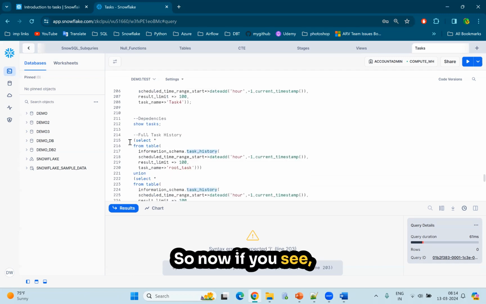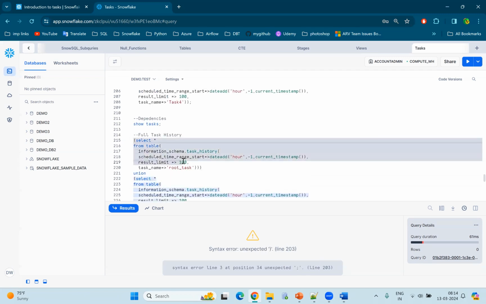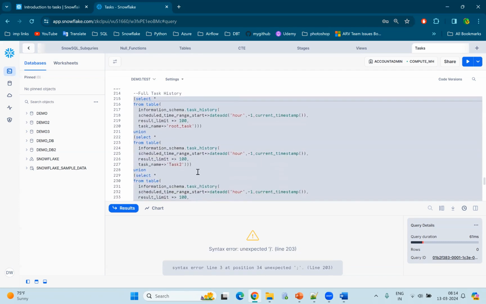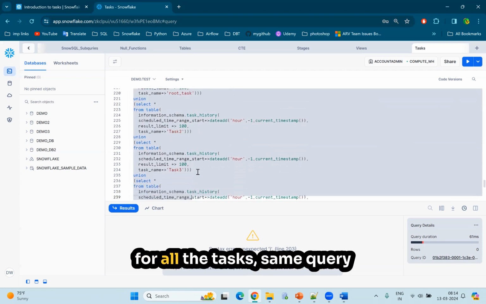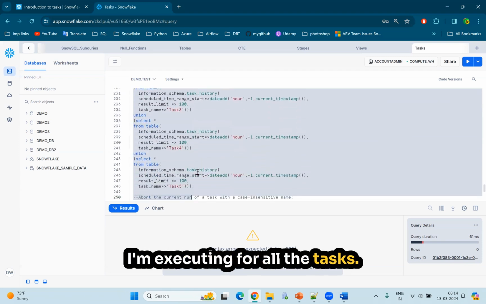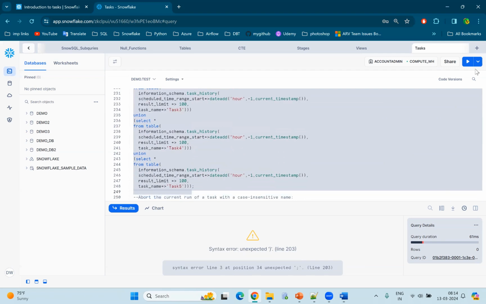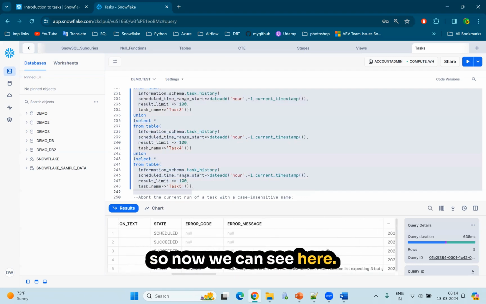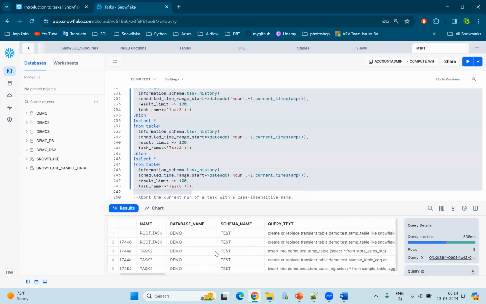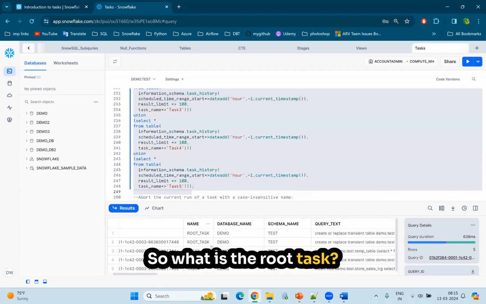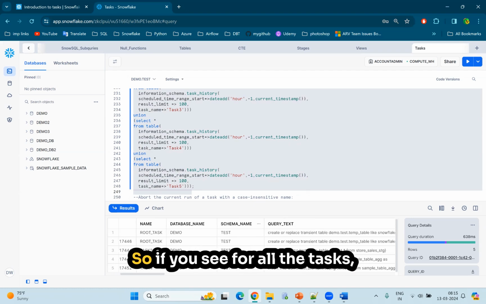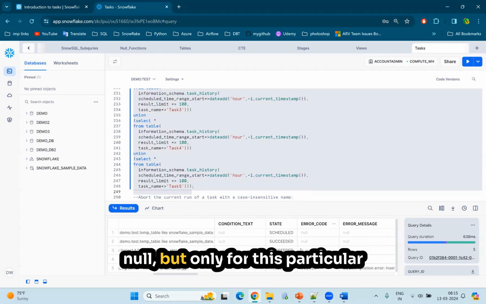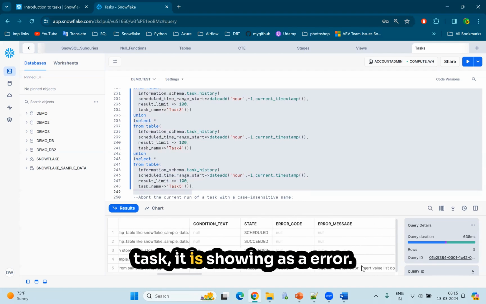So now if you see, I'm just using a union for all the tasks. I'm executing the same query for all the tasks, and I can see. So now we can see here the root task, task 1, task 2, task 3. For all the tasks, the error code and error message are null, but only for this particular task, it is showing an error.